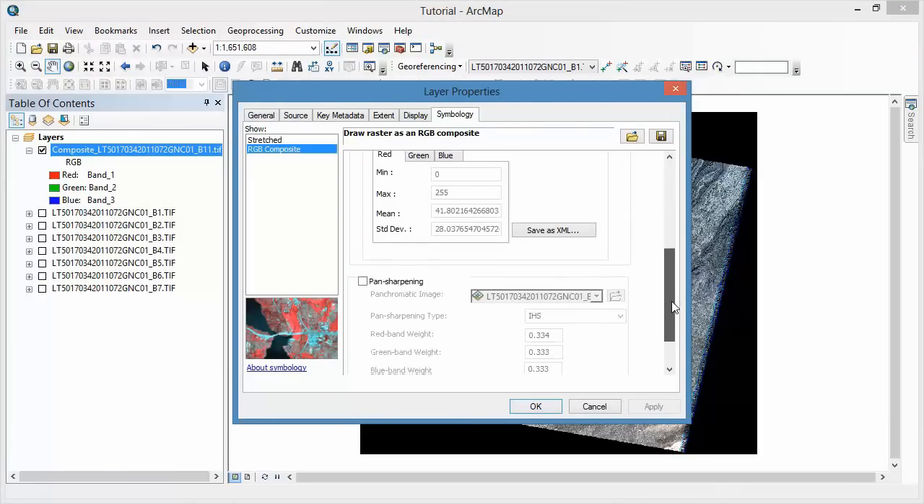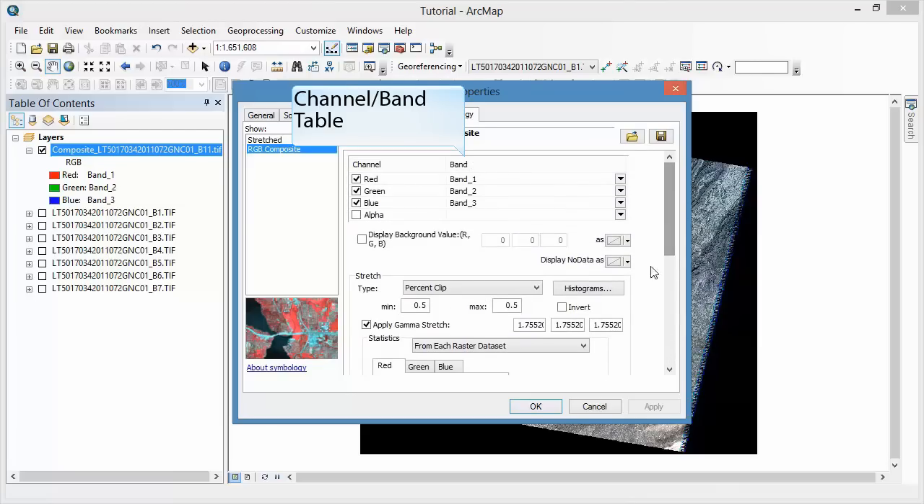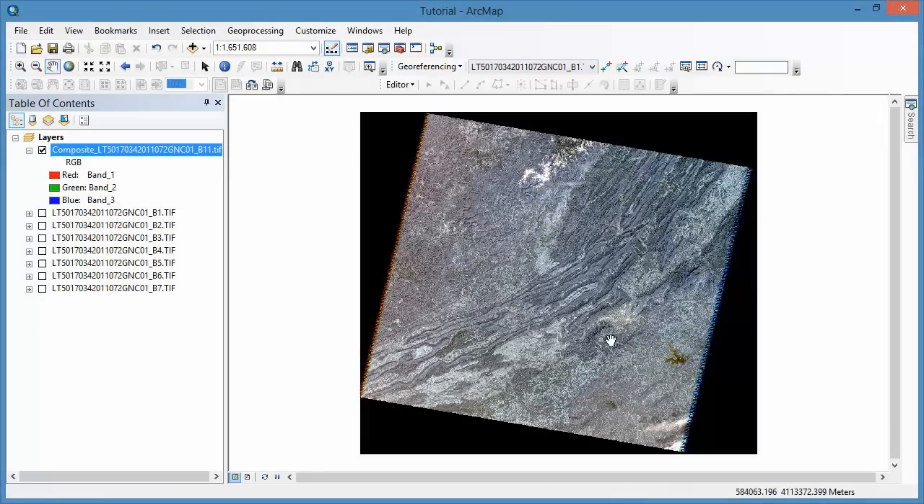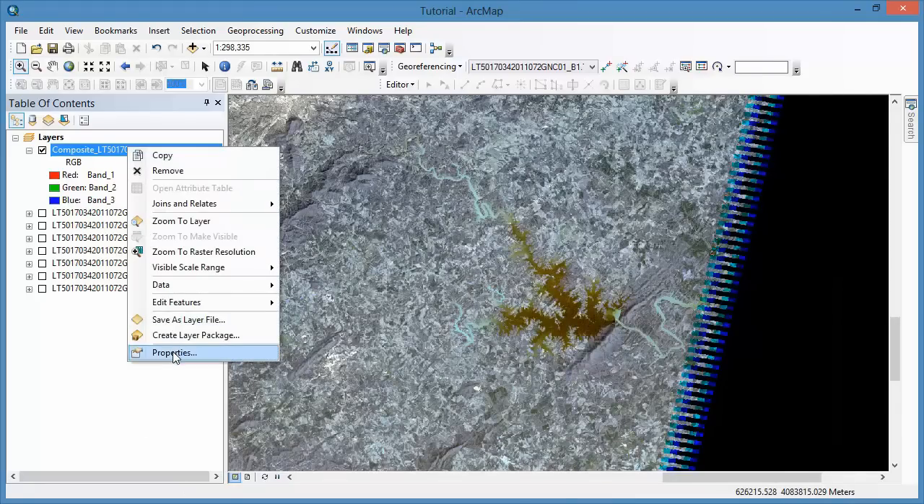The important thing to note here is the channel and band table on the top. You can scroll through and look at other options under the Symbology tab, but we'll be just working with the channel and band table at the very top. I'm going to zoom into this lake. Right now, the lake is displayed as brown. I'm going to go back into the layer symbology as we just did and start changing some of the bands being displayed to get a more realistic looking image.